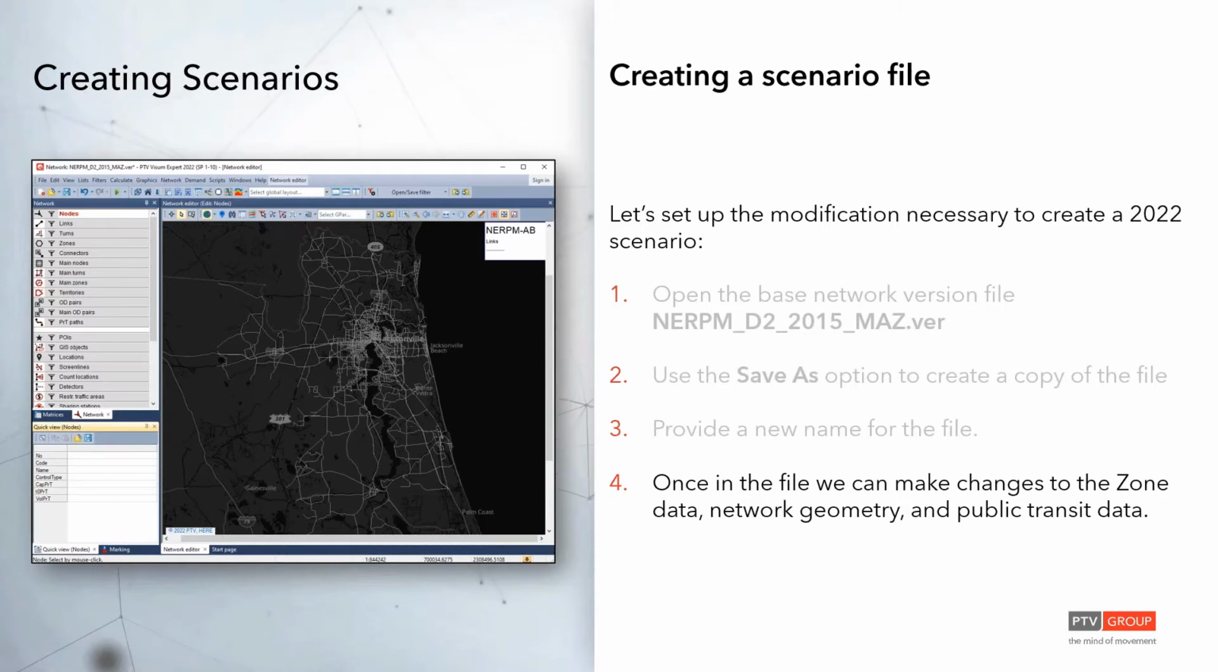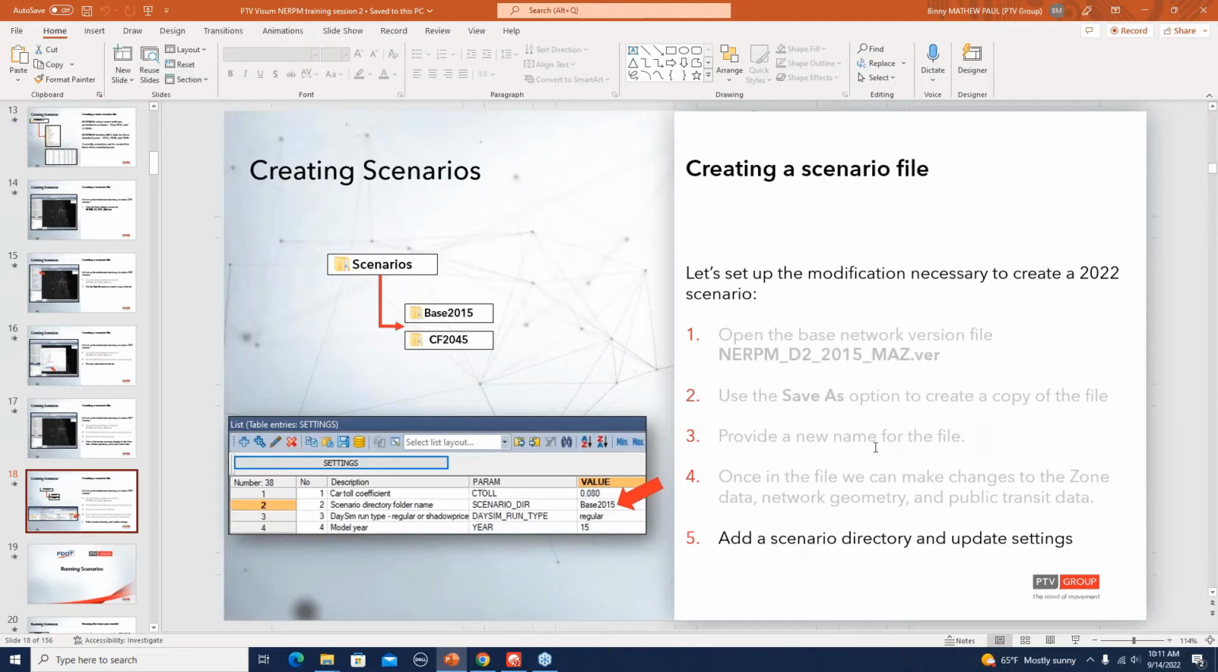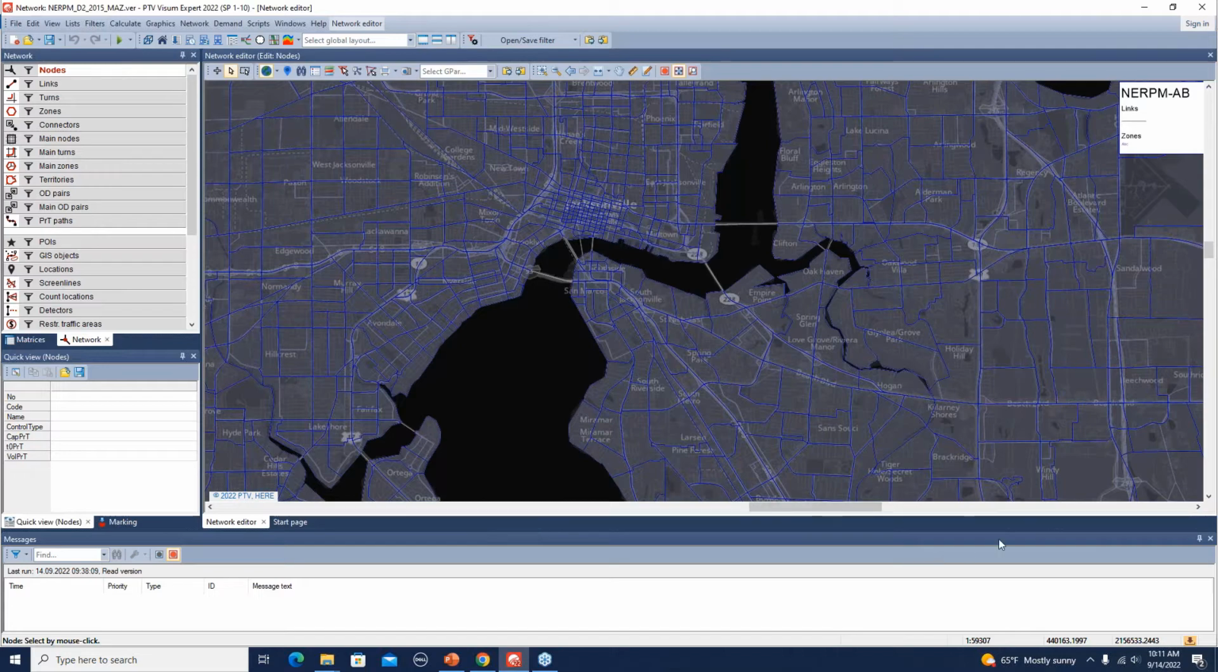So once you have made all those changes, next would be to add a scenario directory in the model setup, and then in the settings you have to change the scenario directory name. So I'll walk you through these steps. Let's quickly jump to the model directory here. If you have downloaded that zip file, this is how the model directory would look. You can go ahead and open the version file. I've already opened it here, but you can open it at your end.